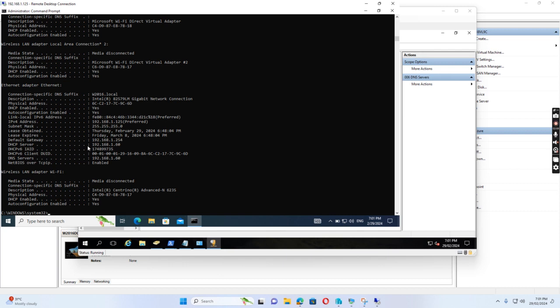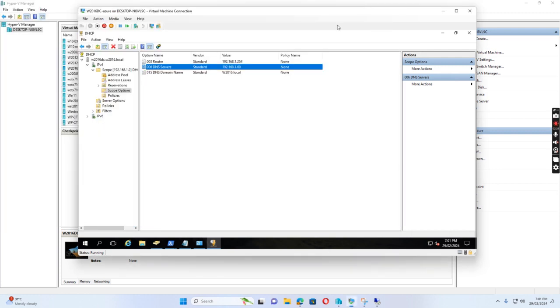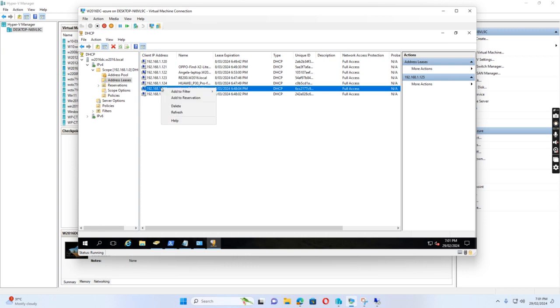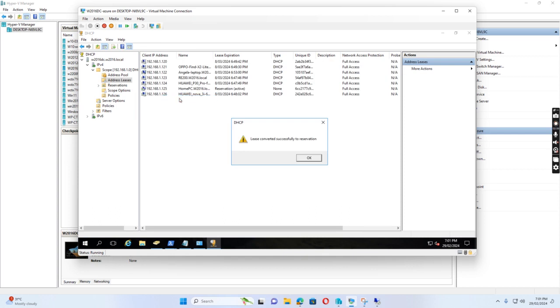All users by default get the DNS 192.168.1.60. If we want to add an additional DNS for this computer HOME-PC, what we can do is go to the DHCP server. In the DHCP server, we go to address leases and find this computer HOME-PC, and then we right click and click add to reservation.